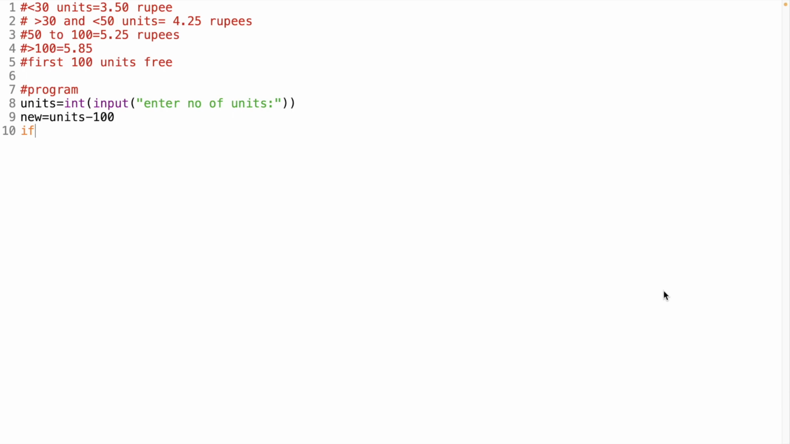So if new is less than 30, then cost equal to new into 3.50 rupees. It is 3.50.